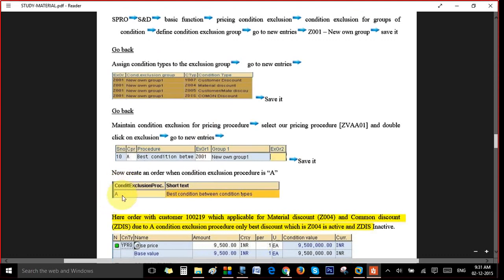You see we maintain A for this, that is best discount between condition types. I am talking about only condition types here. If I want to have best discount between exclusion groups, then I will maintain something else. It may be B or something. Okay, so only for these values you need to open a system and see, but the rest of the things, configuration screens, everything is here.